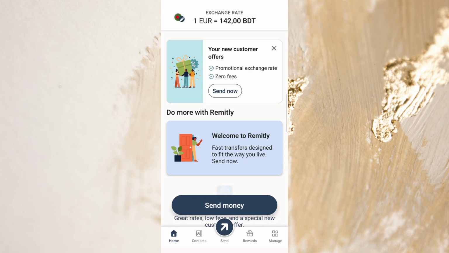If you're new to Remitly, you'll first need to create an account and complete any required verification steps before sending money. Make sure you're using the correct account and that your profile information is up to date, because that can help avoid delays later in the process.